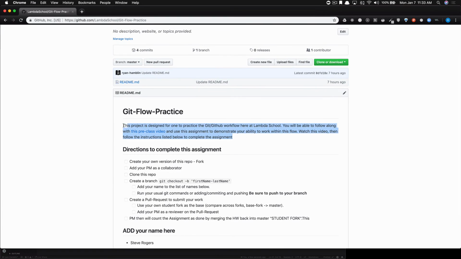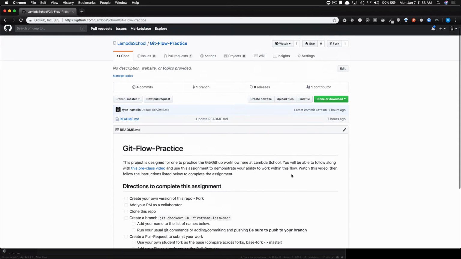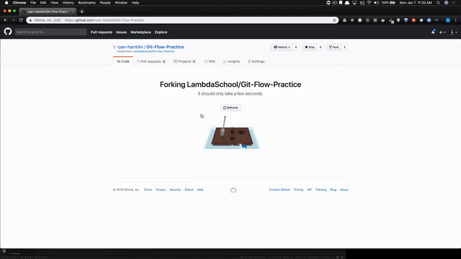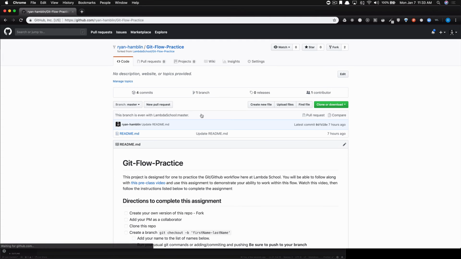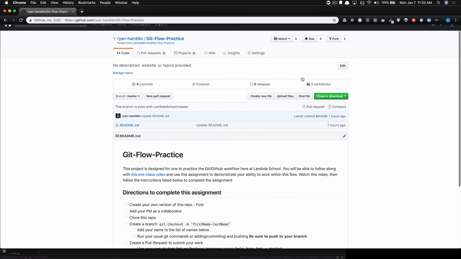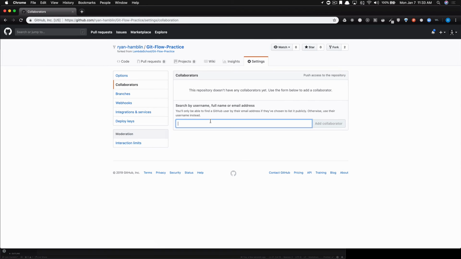You can read this paragraph on your own, but first thing we're going to do is we're going to create our own version of this repo by forking it. So I'm going to fork it under my name, and you're going to follow along with me here. So if you need time, make sure you pause the video and keep up as things need to come about. So now that I have forked it, we're going to add our PM as a collaborator. So what I'm going to do is I'm going to go over to settings to do that, head over to collaborators, and I'm going to look for my PM, whose name is John.